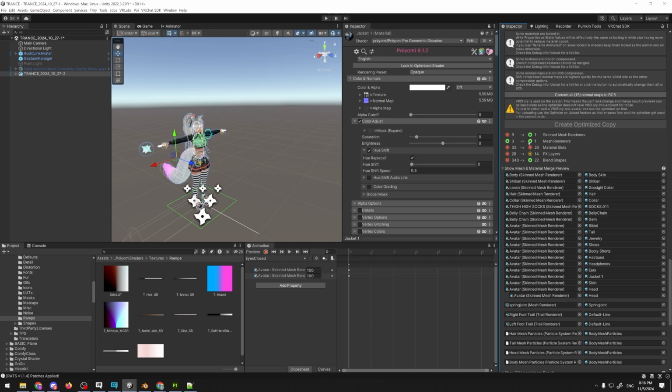But I think the real obvious thing here to look at is the actual savings that you get. So this is going to tell you the current version of the avatar and then the version it's going to create for you and all of the different stats on it. So like skinned mesh renders here, for example, we have 9 skinned mesh renders on my version of the Avi. It's going to merge that all the way down to 1. Same with mesh renders from 3 to 1. This would cause issues we can discuss later. Material slots, FX layers, and blend shapes.